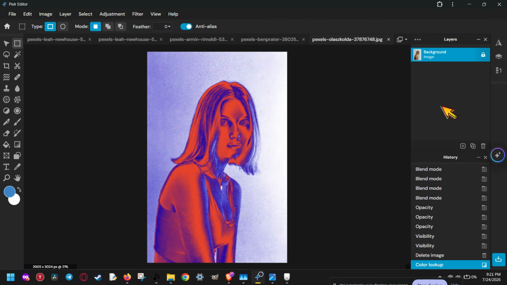That's it, your image now has a custom 3 color look in Pixlr, and you didn't need any advanced editing skills to do it. This is one of those simple effects that can instantly make your designs look more creative and professional.